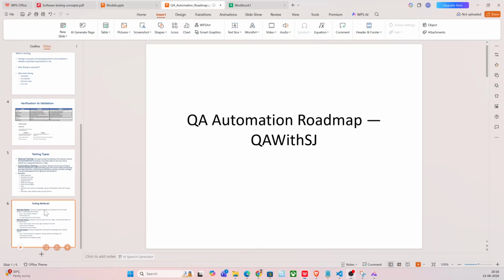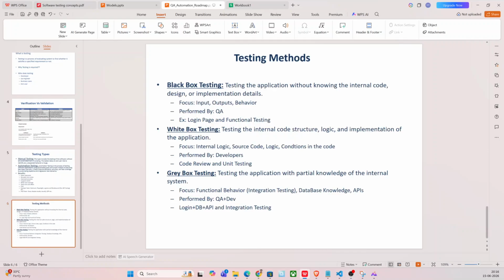Today let's discuss testing methods. So what are testing methods and why are they required? Basically, testing methods are of three types: black box testing, white box testing and gray box testing.